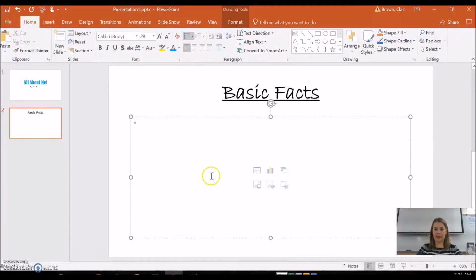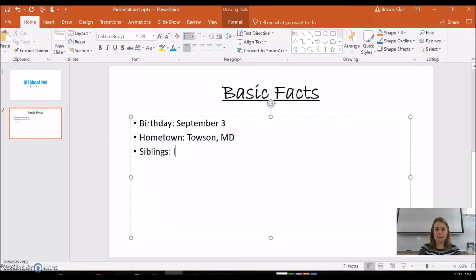So our first 5 facts we're going to include are our birthday. My birthday is September 3rd. You're going to include your hometown. So for me, that's Towson, Maryland. You're going to include if you have any siblings. I have one older sister. And then one more fact about yourself. So I'm going to say that I love Baltimore sports.